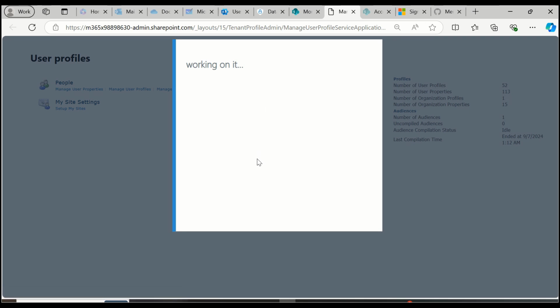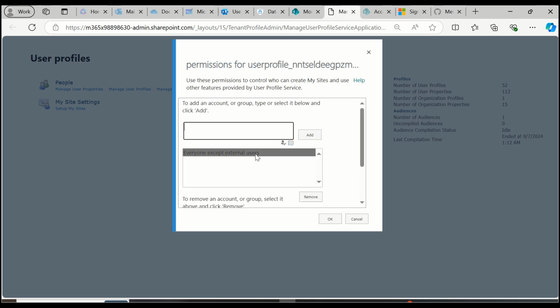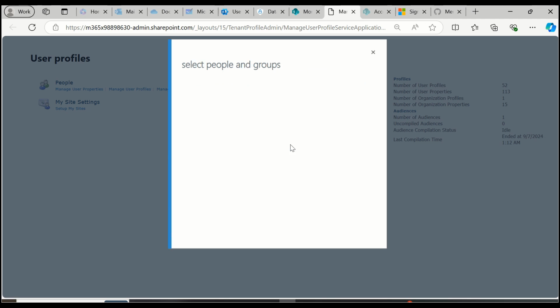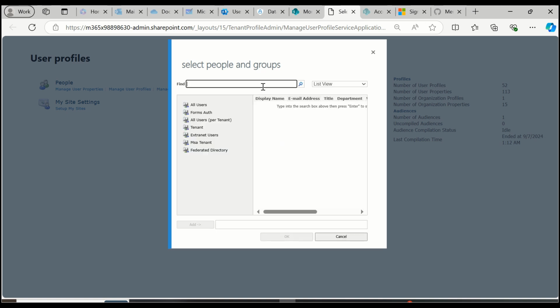permissions. Now under manage user permissions, what you're trying to do here is give that user the ability to create a personal site. So I will search for the user here, or I can just use this option that says browse, which I prefer. Search for the user in the search box that comes up.